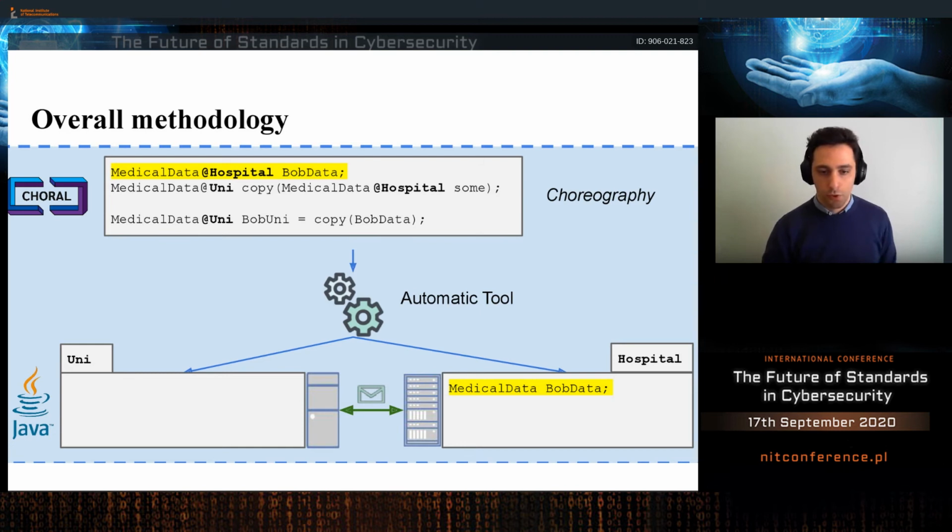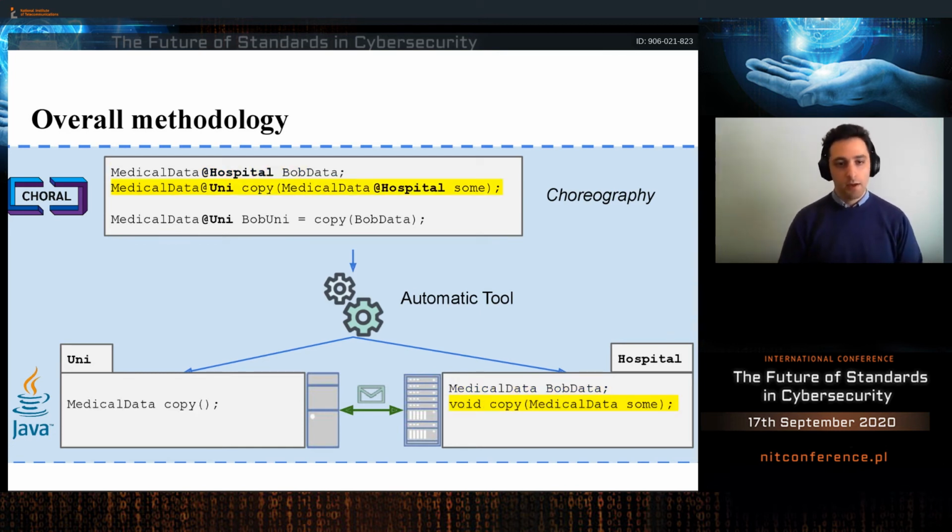For the university program, the second line, here we have the function. At the hospital, what we obtain is a function that will consume some medical data and then will give us nothing in return, because the return type of the function only talks about the university.